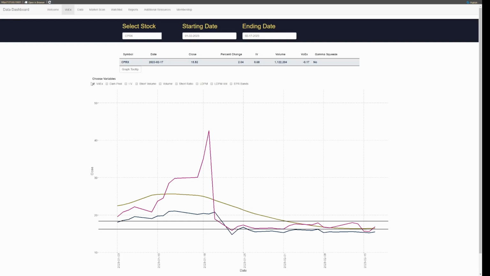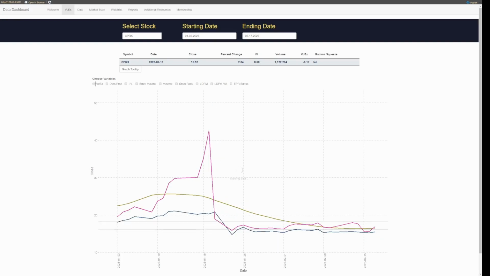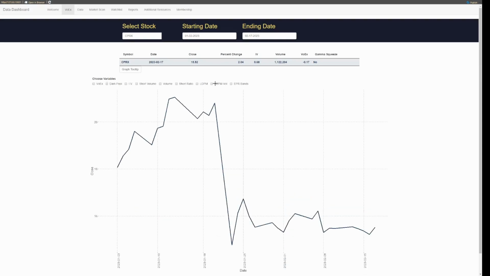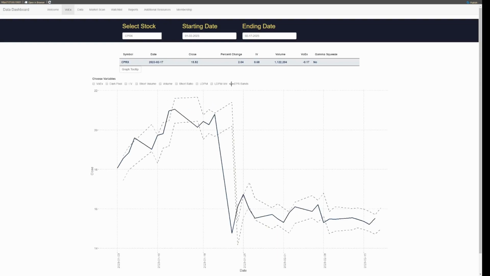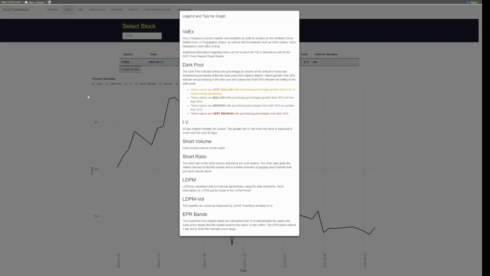So overall with the graphs, we have the ability to toggle VOX on and off. We have a new coloring scheme for the dark pools. And we now have the ability to add the expected price range graphs. And if at any point we need a little bit of a reminder, we can go to the tooltip, where we can get some additional information and some pointers to more resources.